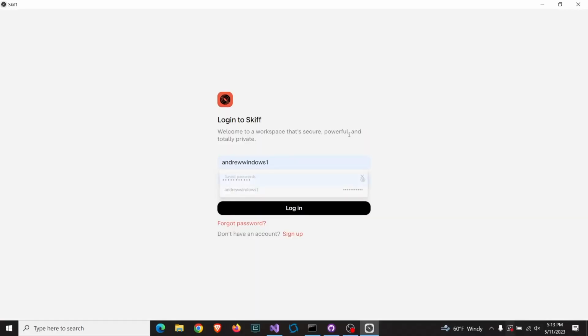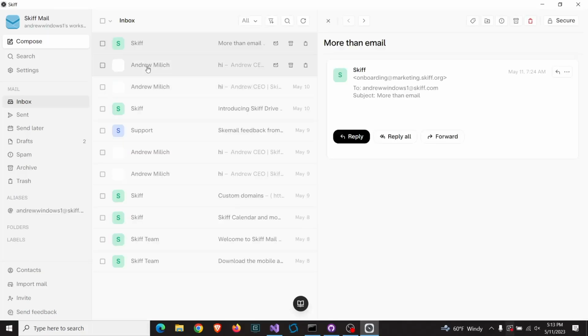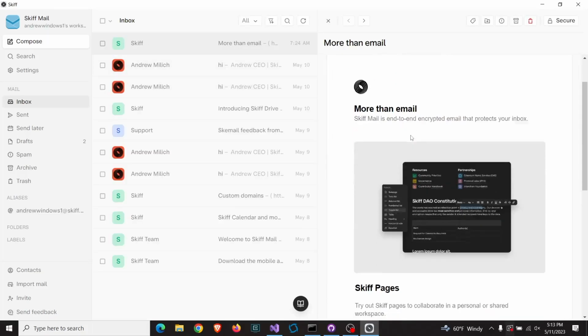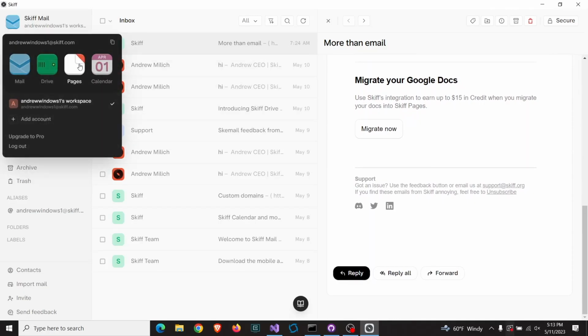Then, sign in, which you can do using an existing password manager, and you'll be redirected right into your inbox. From there, read email, check your inbox, or visit any other Skiff applications, including Calendar, Pages, and Drive.